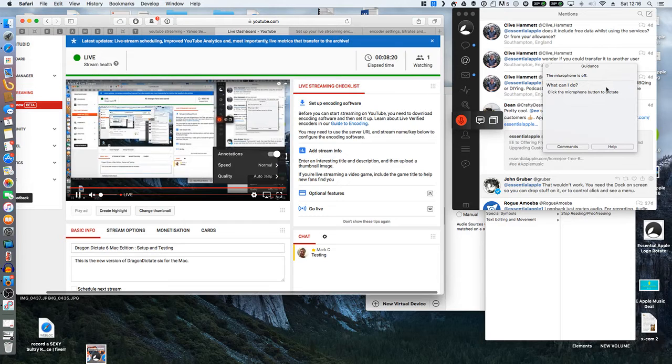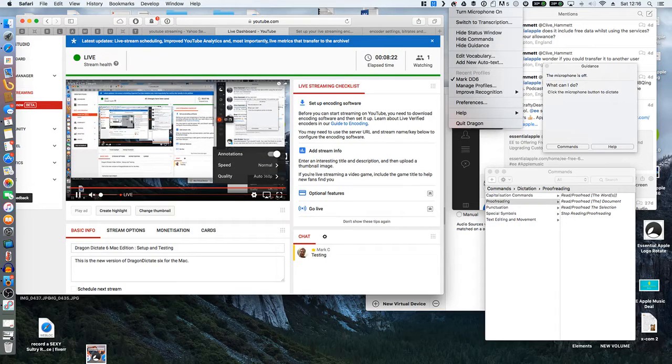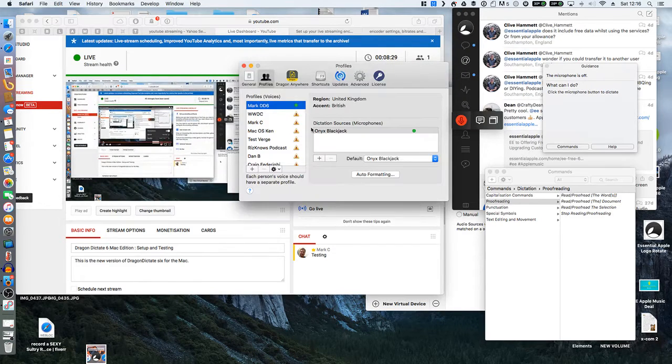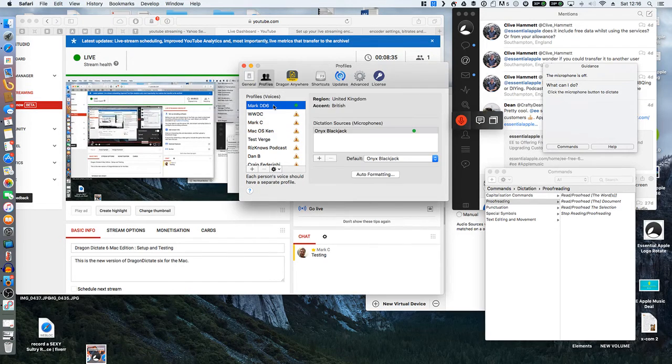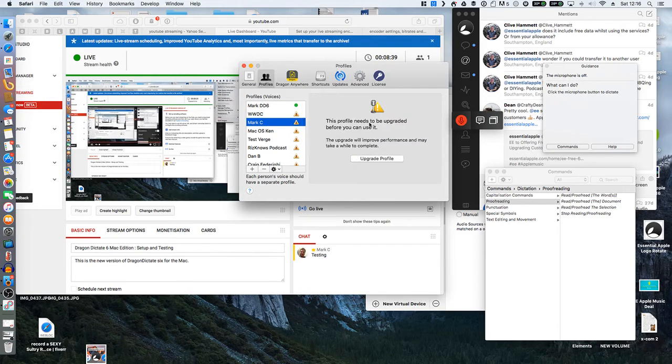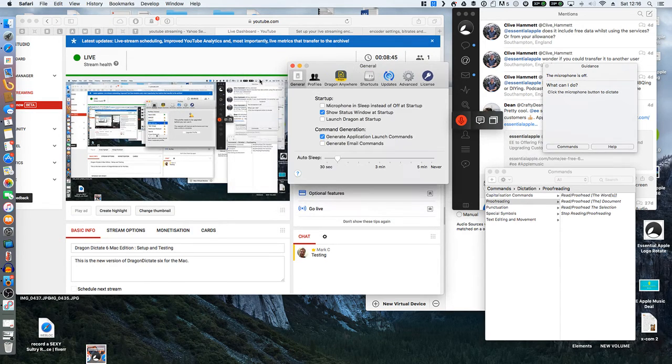Right, well, let's go and look at a few options of DragonDictate 6 then. So, the profiles, let's go and have a look at those. This is one of the things I noticed yesterday when I used this, and it stopped doing it now, is that it wouldn't let me update any of my profiles because it said that the microphone wasn't plugged in. So, I'm not sure if they've done some jiggery-pokery behind the scenes. We'll just go through some of the menus here.